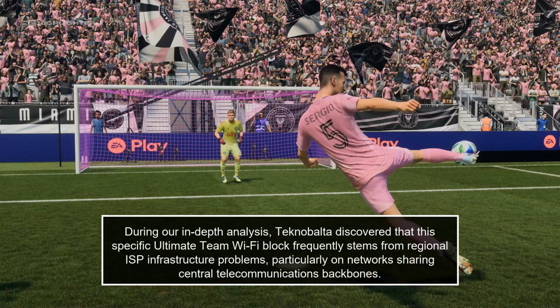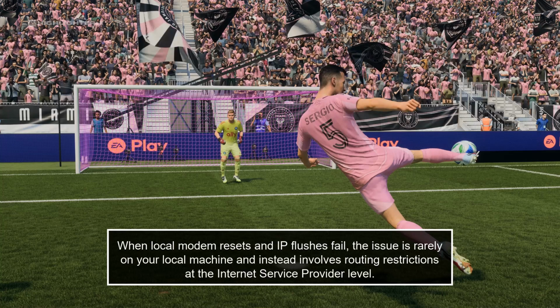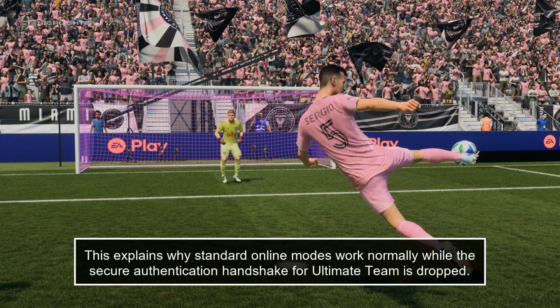During our in-depth analysis, Teknobalta discovered that this specific Ultimate Team Wi-Fi block frequently stems from regional ISP infrastructure problems, particularly on networks sharing central telecommunications backbones. When local modem resets and IP flushes fail, the issue is rarely on your local machine and instead involves routing restrictions at the internet service provider level. This explains why standard online modes work normally, while the secure authentication handshake for Ultimate Team is dropped.